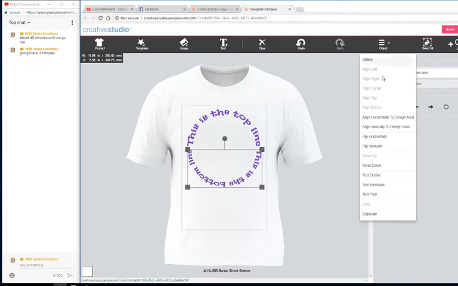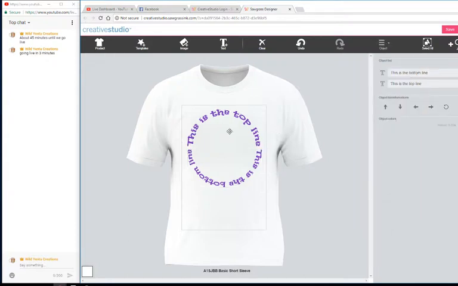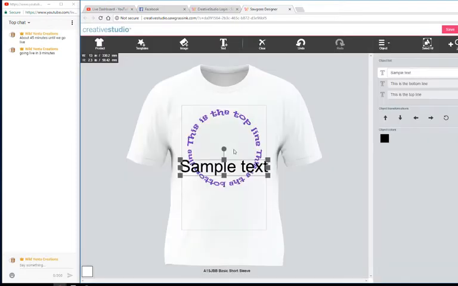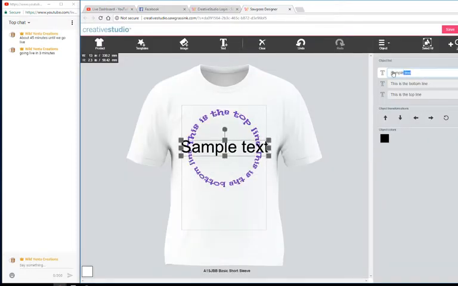And then if you go to object and flip horizontal and vertical, it will then be upside down text. So now let's try to get something a little bit more complicated here. Now we're going to add a single line of text going across the middle. Sample text. Set it there.